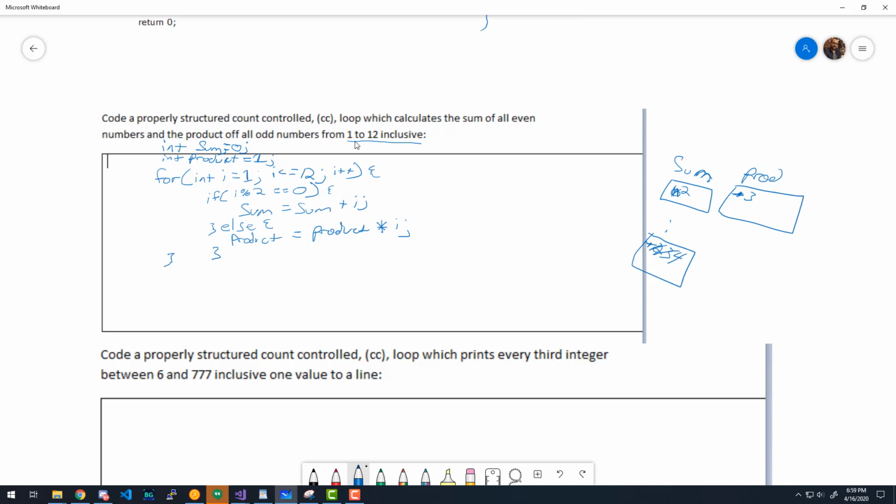So we did successfully calculate the sum of all even numbers and the product of all odd numbers from 1 to 12 inclusively. Does that make sense? Did anybody have anything else that they would want to check?